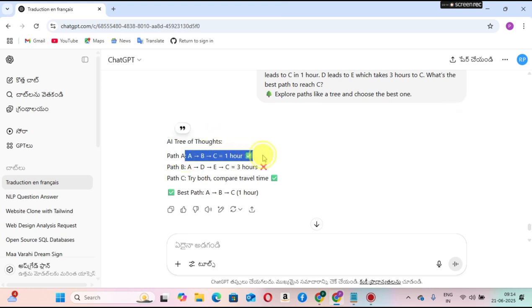So it gave three paths. A to B to C is equal to 1 hour, which is correct, because if you move A to B and then directly B to C is 1 hour. Hence, this is correct, 1 hour, which is the least time to reach C from A. Coming to the second path, if you go A to D and then D to E, it will take 3 hours of time to reach C. Hence it is wrong. Hence path C: try both, compare travel time. Again you will get path A to B to C. So this is how tree of thoughts is very powerful.